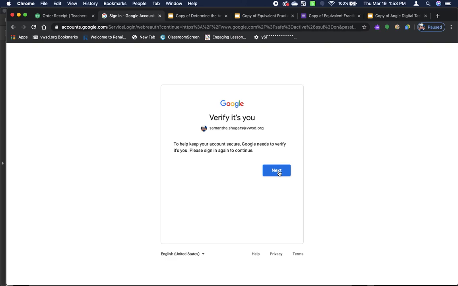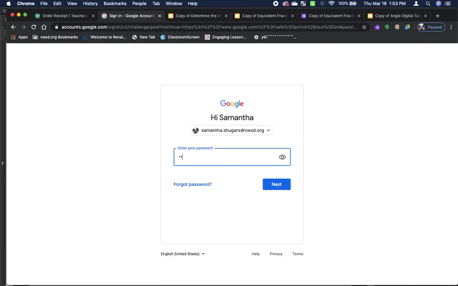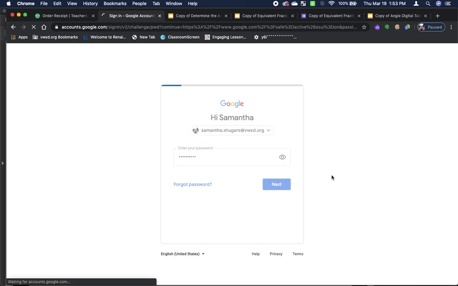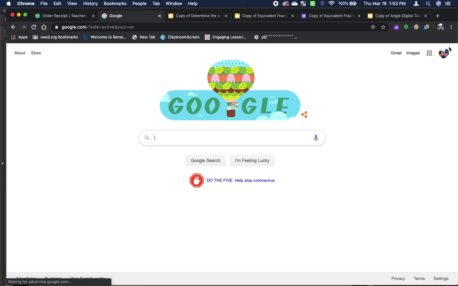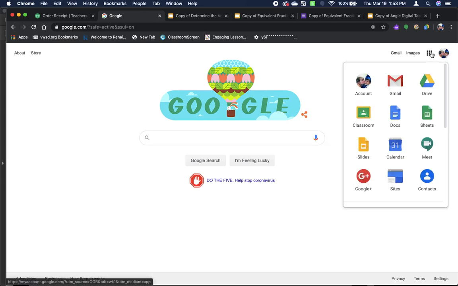Now, of course, if you are going from zero, you would log in just how you always log into Gmail, which is to go to Google or go to Gmail, and then it'll prompt you with this screen. So I'm going to go ahead and type in my password and click next. And then it will log me in, and my little picture appears up here in the corner. So now that I'm logged into Gmail, I can go to my Google Classroom.